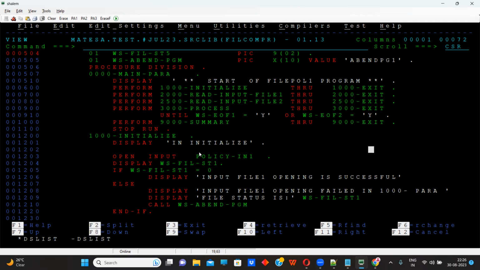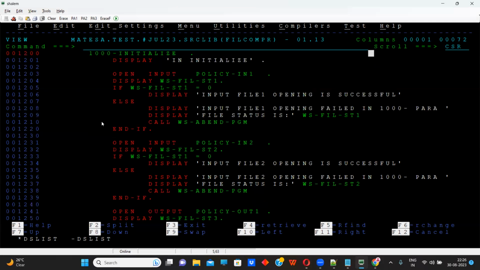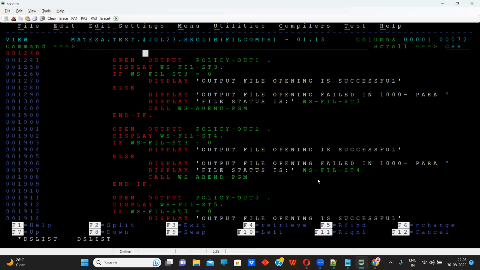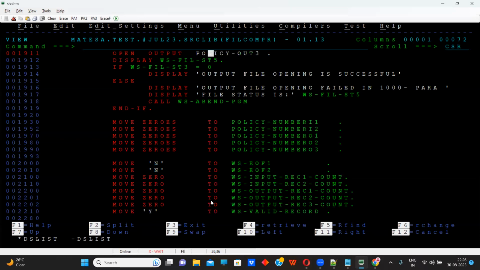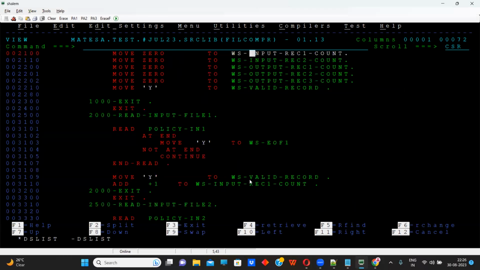So let's see. In my initialize para, I'm opening all the files. So first file in input mode, second file in input mode, because those two are input files. And from there, other 3 are output files. So output mode policy out 1, output mode policy out 2, output mode policy out 3. So 3 files I have opened in output mode because I want to write some data into those files. Now, these are all the initialization part. Move zeros, all those things.